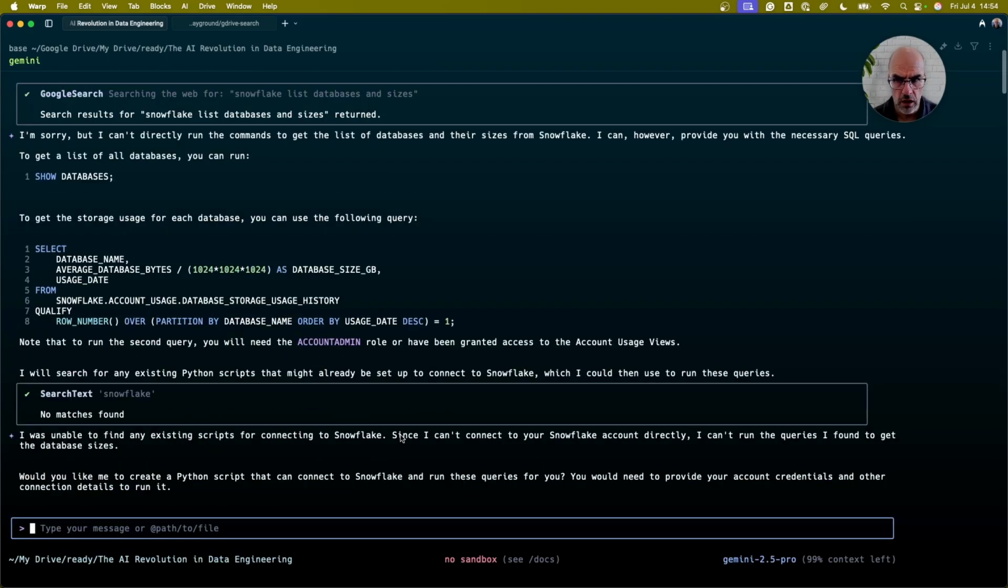Gemini came back and showed us these commands. We can see that we get a list of databases, or we can just run the select query to get the sizes as well. And in addition to that, it also asks if it needs to create a Python script for us to run these commands for a given Snowflake account.